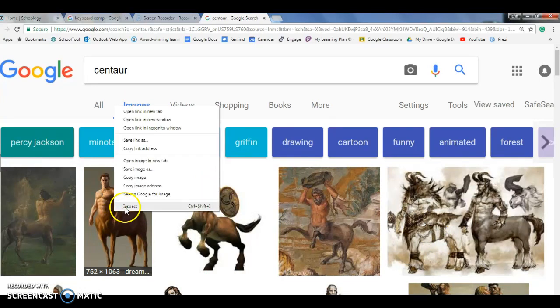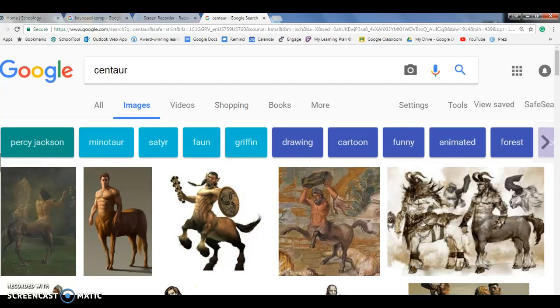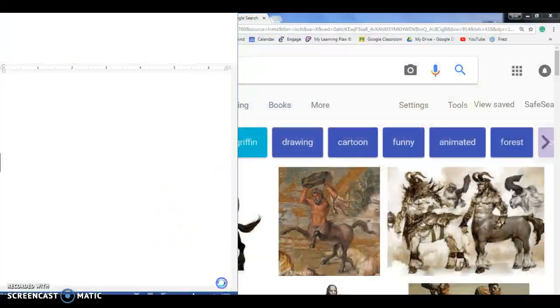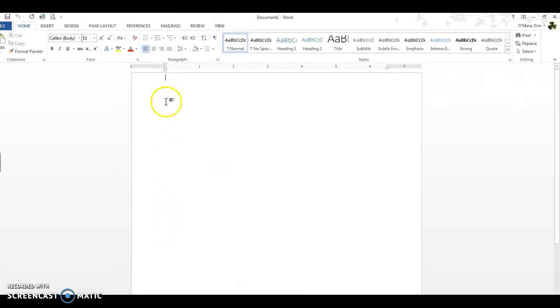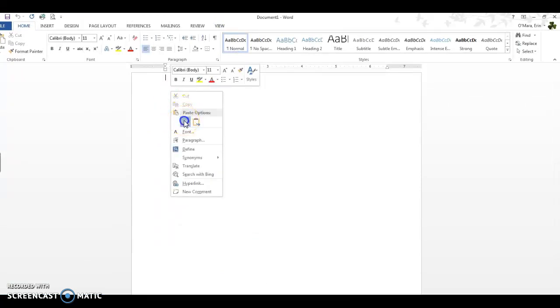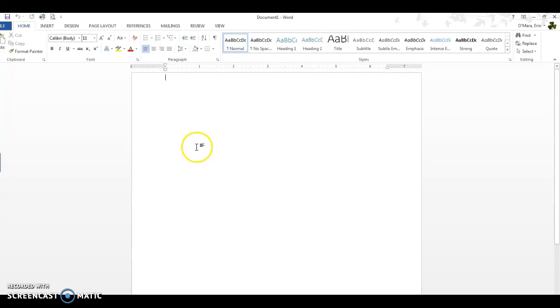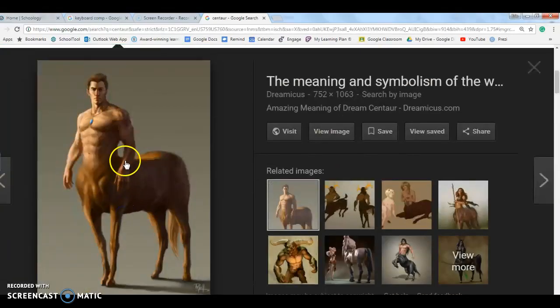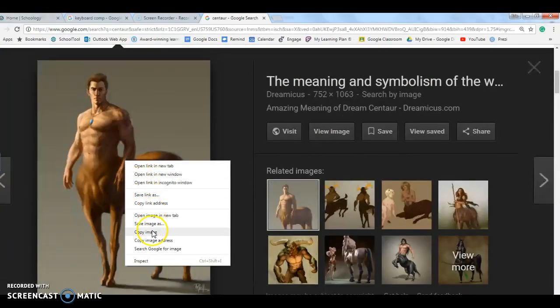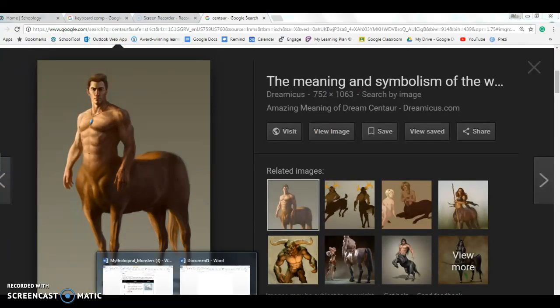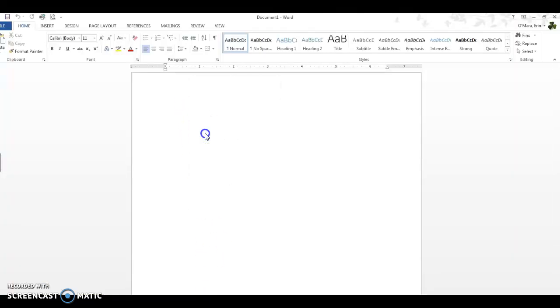I like this one. You right click, go to Copy Image. Now go to that blank paper and then right click and hit Paste. Of course, it's not going to work. All right, let me show you how to do it again. Maybe it'll work a second time. Click on it, right click, copy image, go to the blank paper, hit paste again.